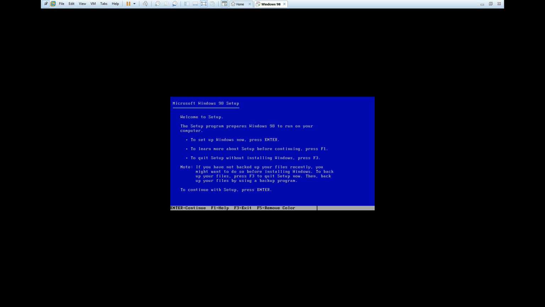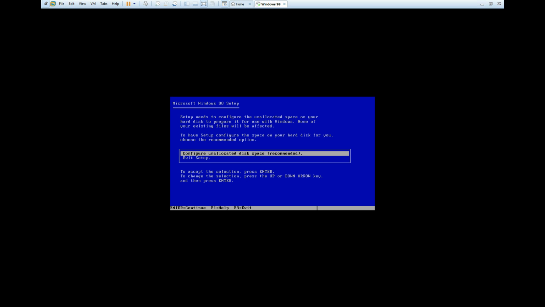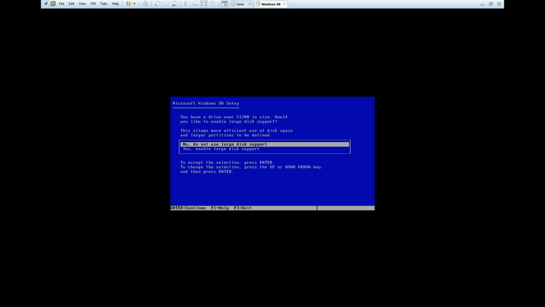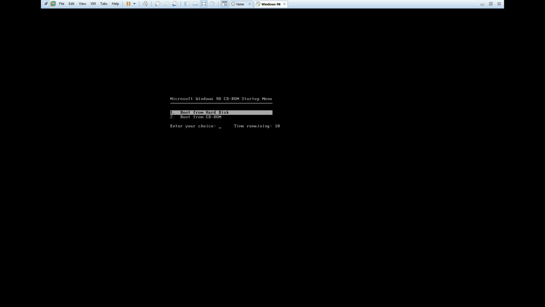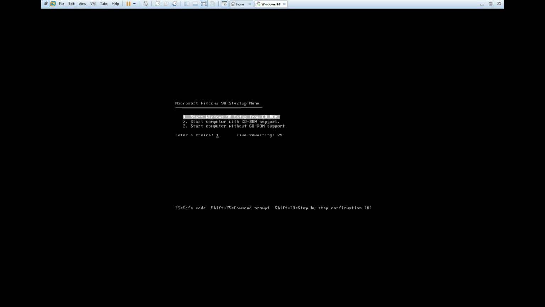If you have not backed up your files recently, you might want to do so before installing Windows, and it will only install on the unallocated disk, or whatever it's called, that you already created. So press Enter. Configure unallocated disk space. Press Enter. And I do enable large disk support. Press Enter. It reboots. Remember to boot from CD-ROM.